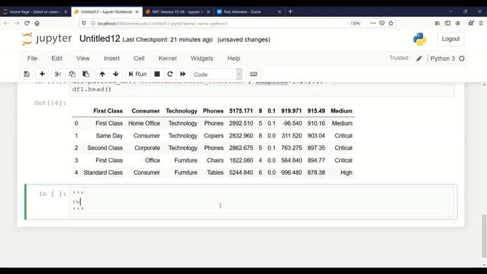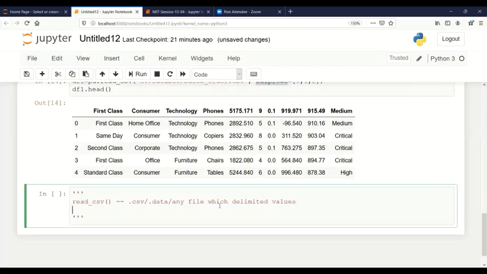So let me redefine it. read_csv is generally for reading CSV files, .data files, or any file which has delimited values. But we prefer it should be CSV and .data files. Next, the parameters. The first parameter is path. You are specifying the physical path of the file.